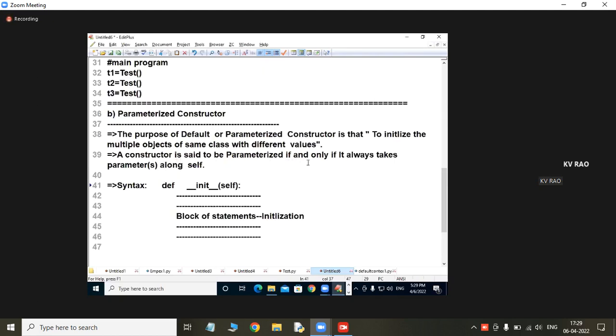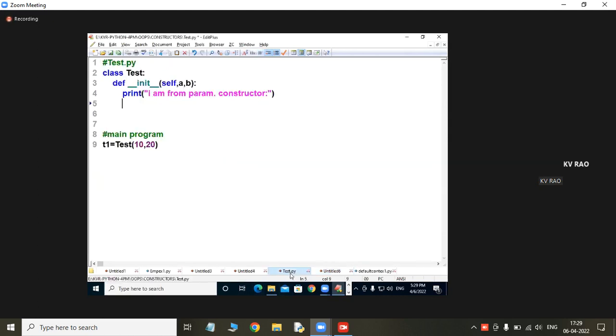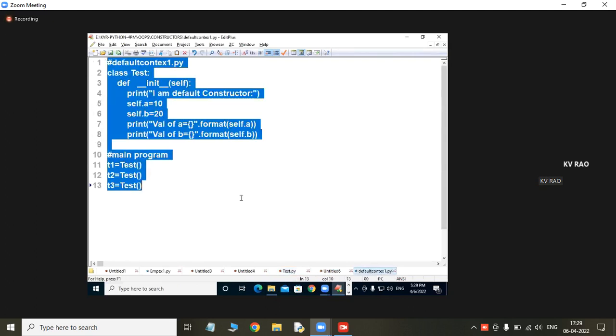A constructor is said to be parameterized when it always takes parameters, a list of formal parameters. Which constructor is it? Parameterized constructor. Let us go to the example. Which one will I take? The default constructor. I will go to this place.